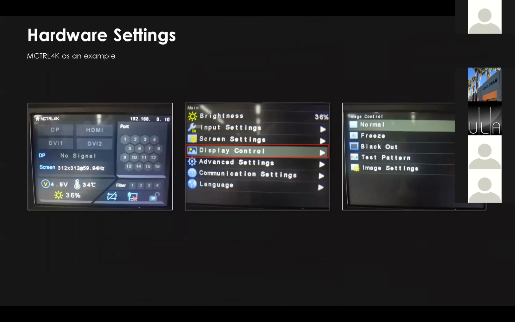And sometimes the on-site environment does not allow us to connect software to operate. So don't worry, we can also use the screen control function on the front panel of the controller. Taking the MCTRL4K as an example, press the knob from the main interface, and we can select the display control. The functions are very similar to those in the software.